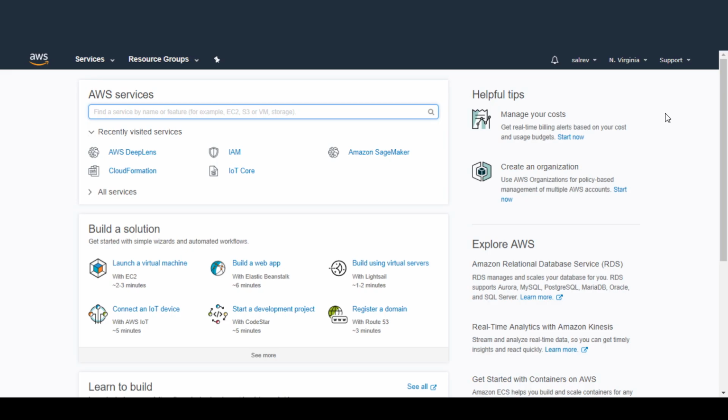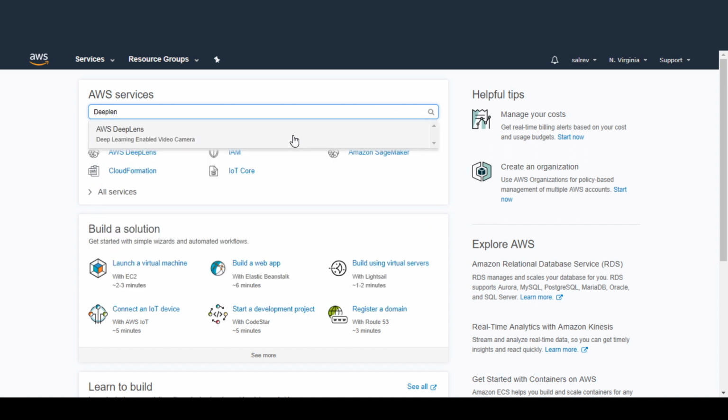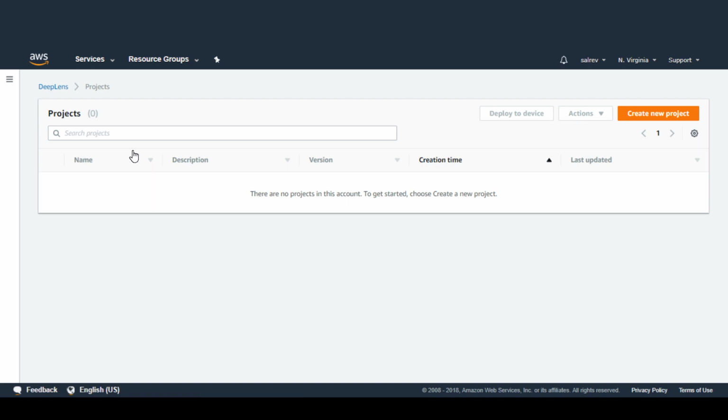Let's get started. Enter the AWS Management Console. When the screen loads, enter your username and password to get started. Then type DeepLens in the search bar and select AWS DeepLens to open the console.